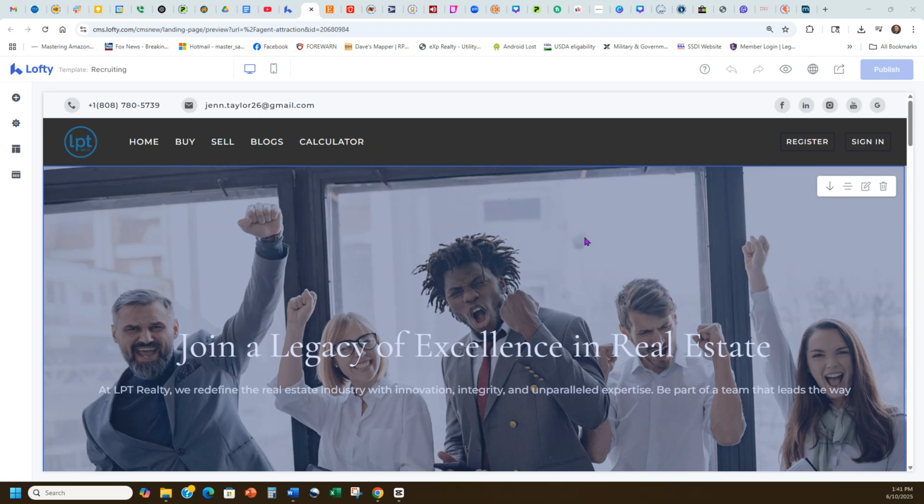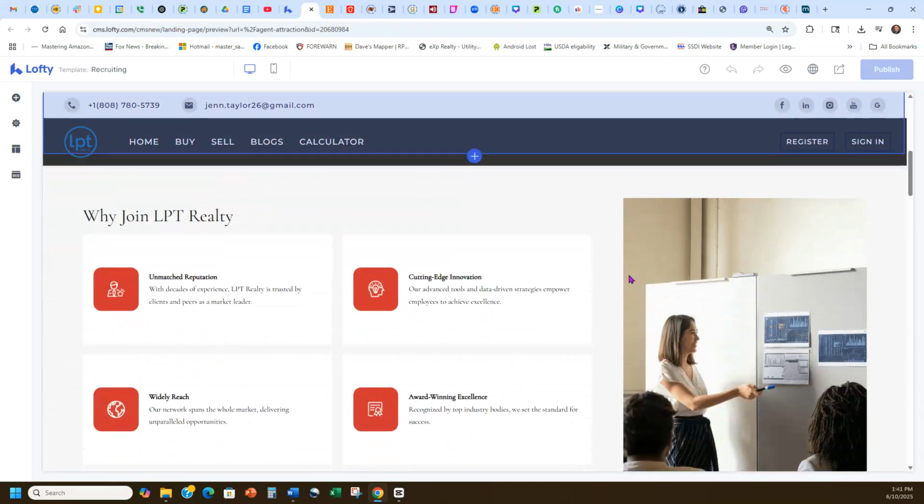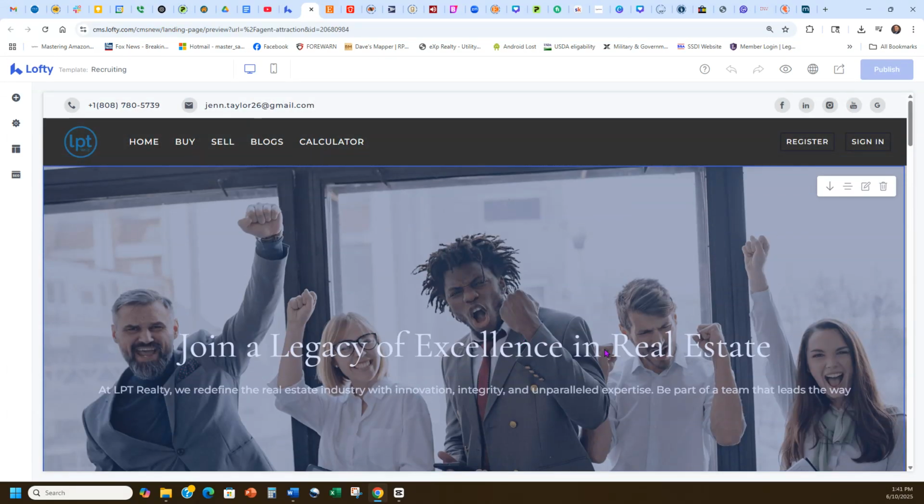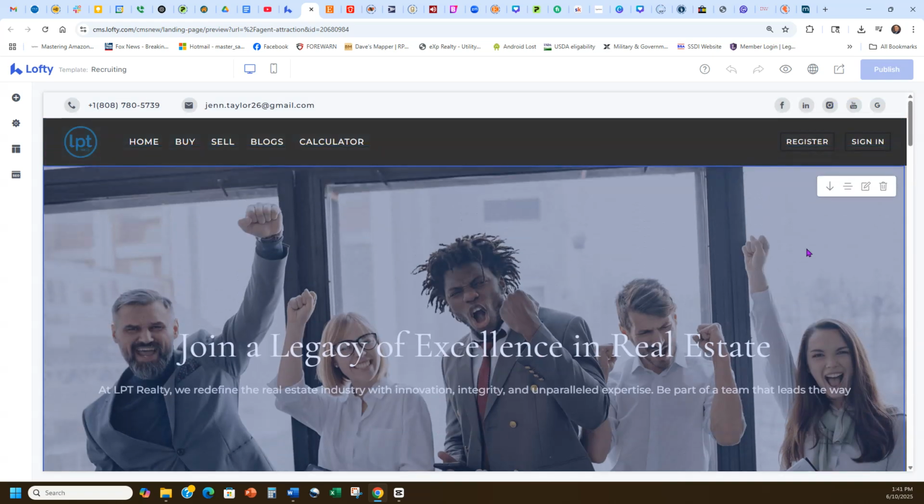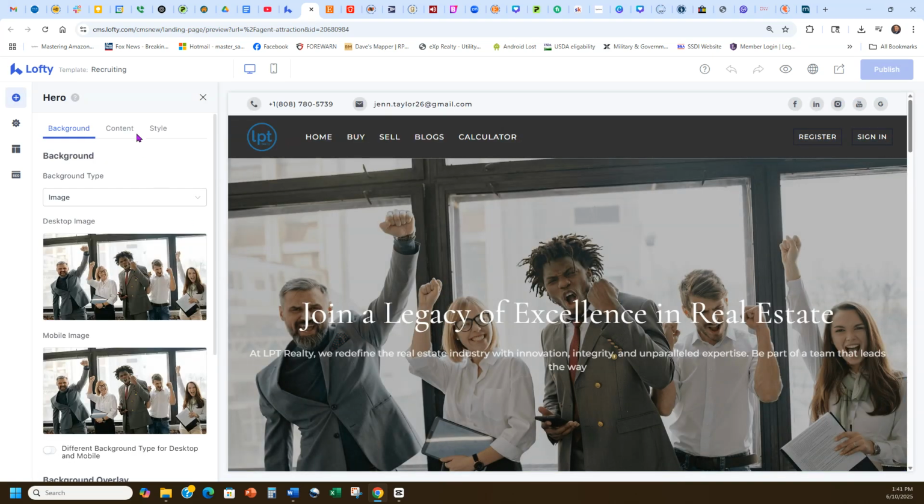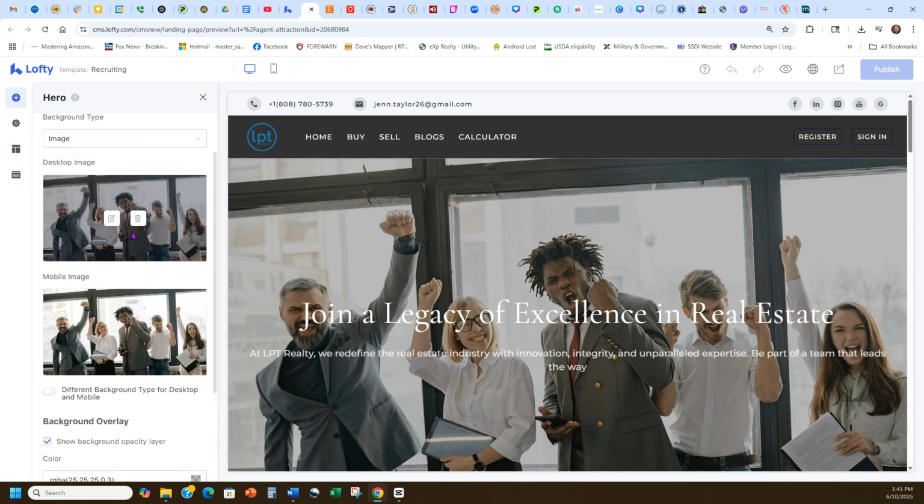Now that we have it open in a new window, you can see here it has all of the wording, and it's pretty simple. Join a legacy of excellence in real estate. This one happens to be LPT because that's the broker I'm using for their thing here. But if you want to change that, in the top right, you can go here and click edit. And then it opens up and there's your pictures. You can put your own picture in, whatever you wanted to put.